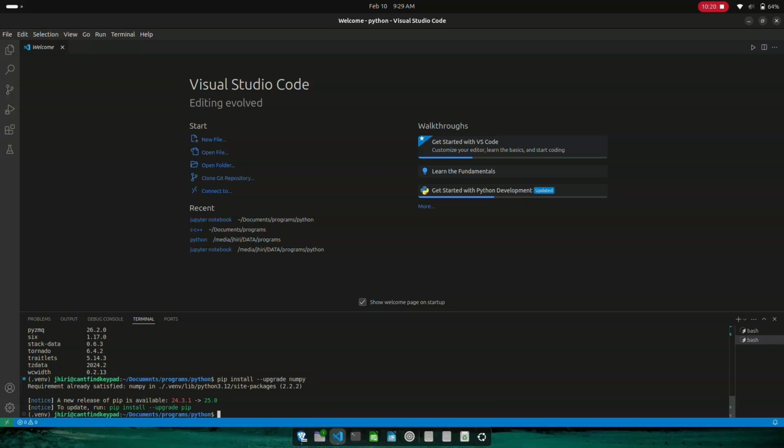As you can see, you can also upgrade pip here. It's written here. We can just copy this and paste it here. Pip install --upgrade pip. You can just upgrade pip itself.